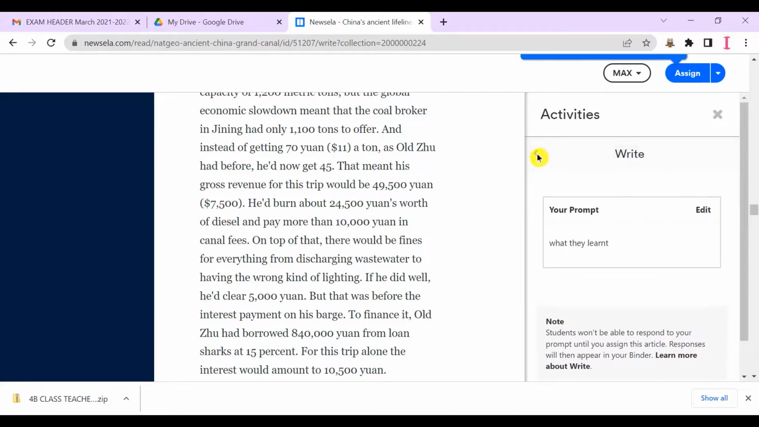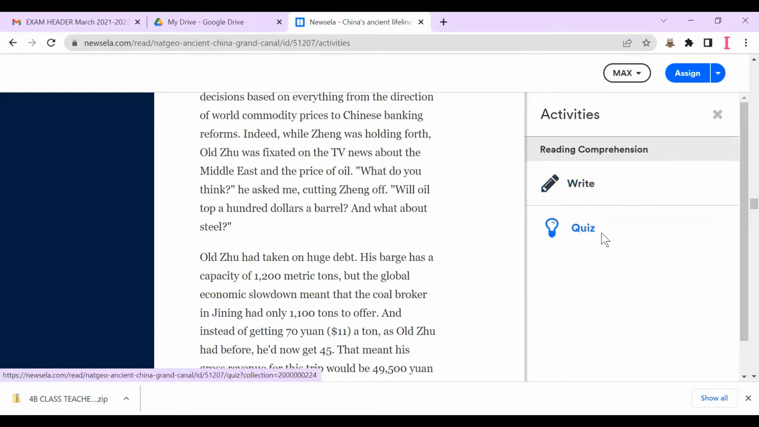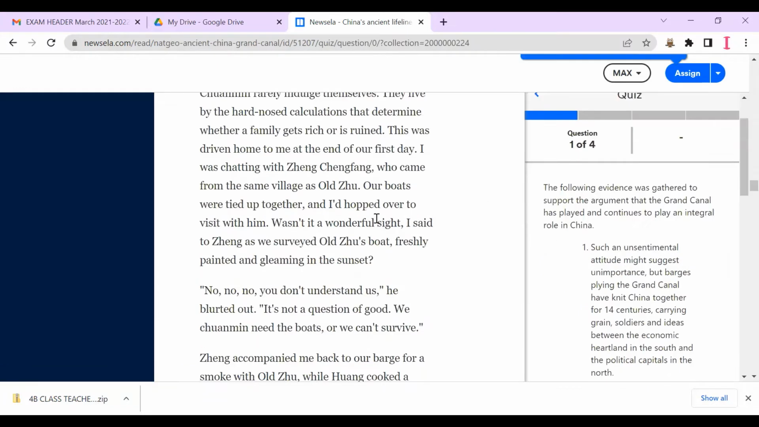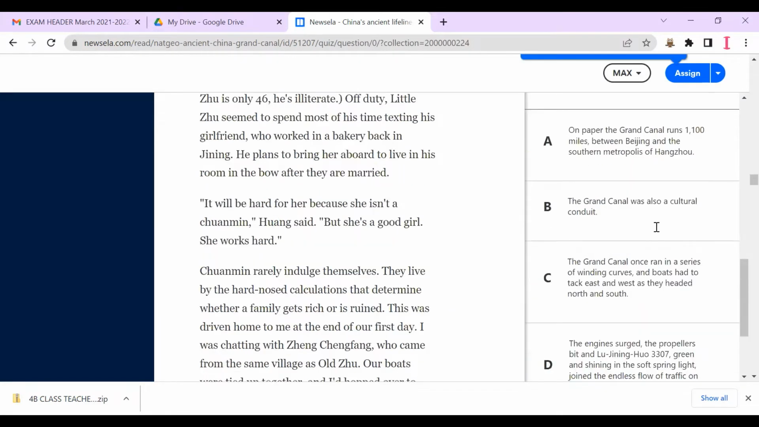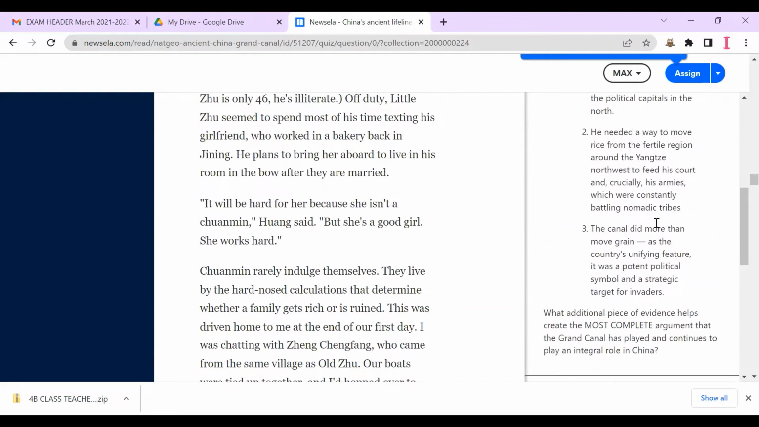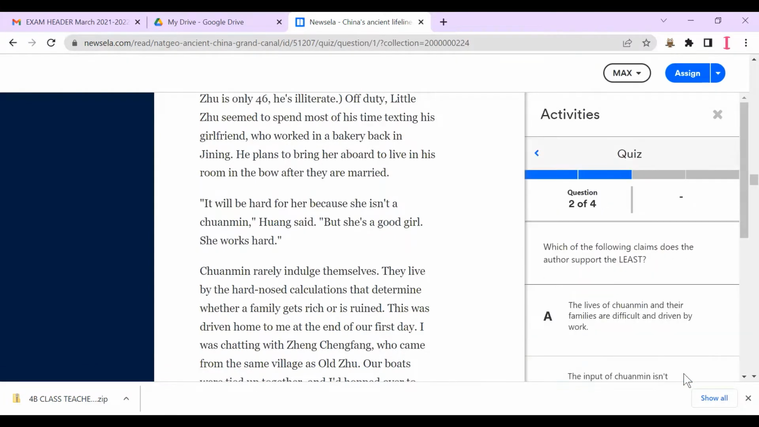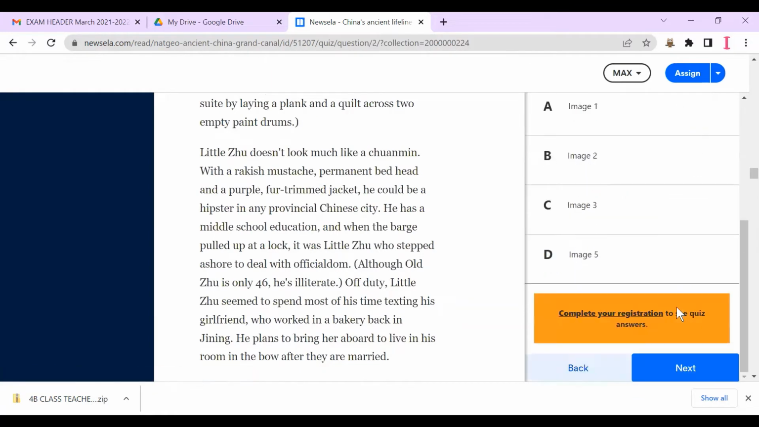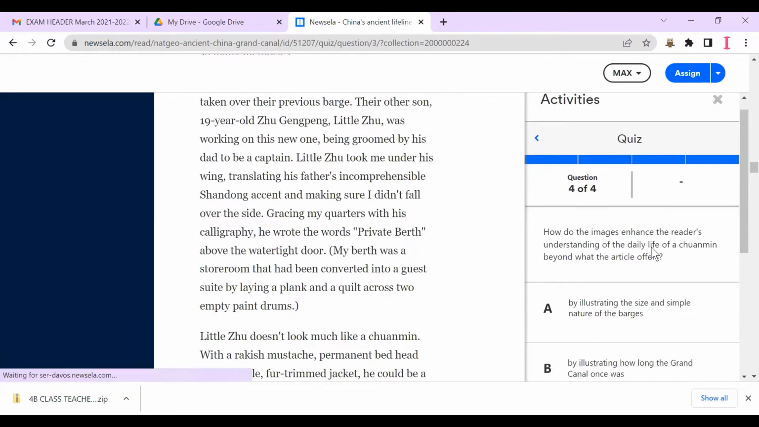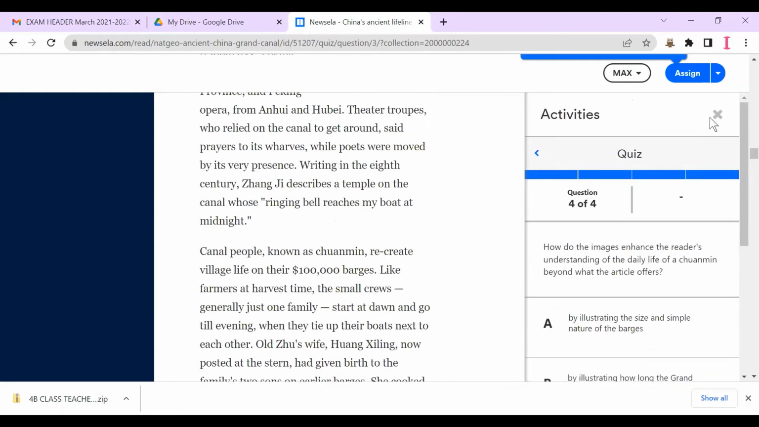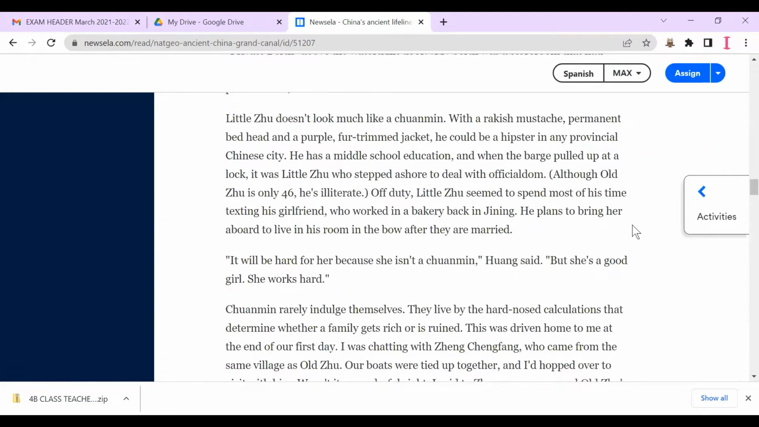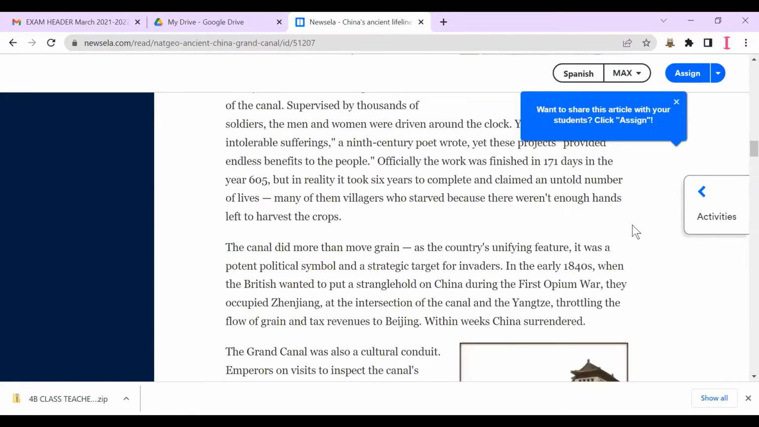And also they can do quizzes. Now you can choose quiz, and for one article at most they are giving 4 questions. So related to that article, they have to choose. It is a multiple choice question, and they have to choose an option, and they have to click next. So next, next. So they will be attending all these questions, and they can see the results. And this is how the students will do that reading.